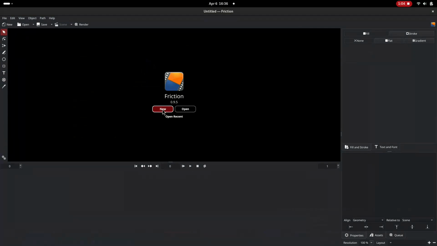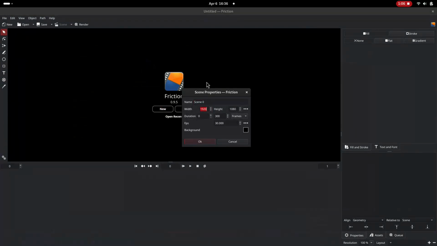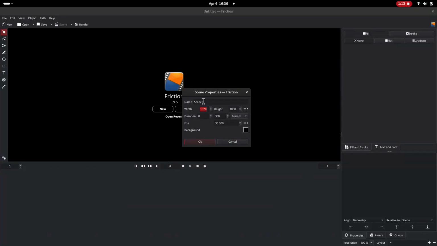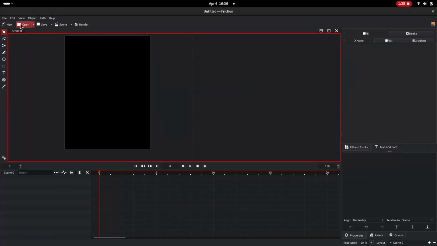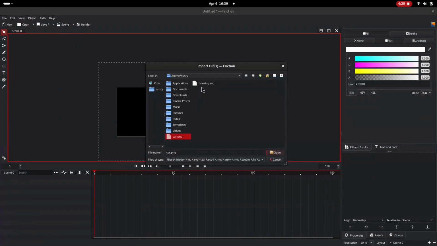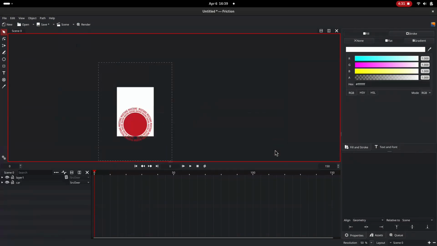Open up Friction and create a new project. I'll give it the same page size, 1000 by 750. And 150 frames, that means 5 seconds. Import both the SVG file and the car.